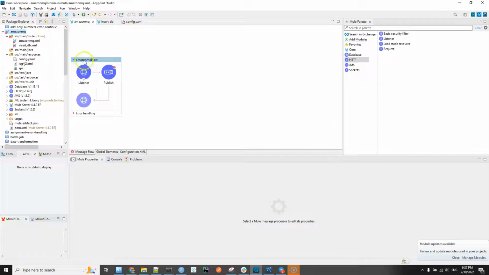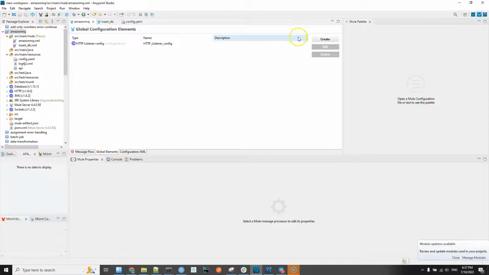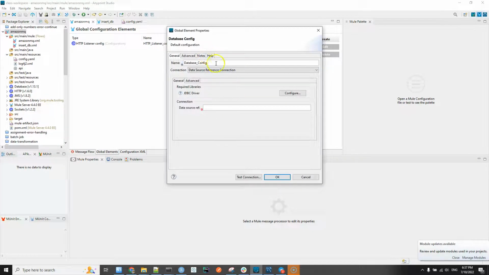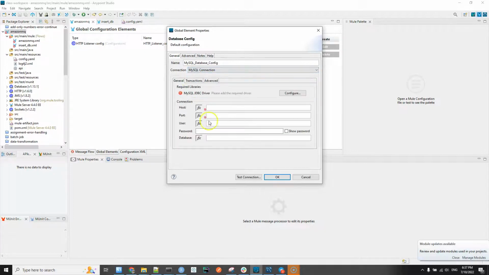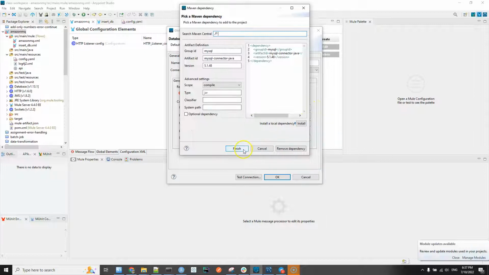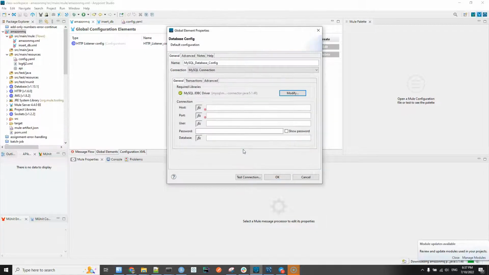So if I simply come here, go global elements, click create, connector configuration, database config. Then in here, this is MySQL. And under connection, I choose my MySQL connection. And for the JDBC driver, you simply click configure and add Maven dependency. So it will download. Once you click finish, it will download and install the required dependency.